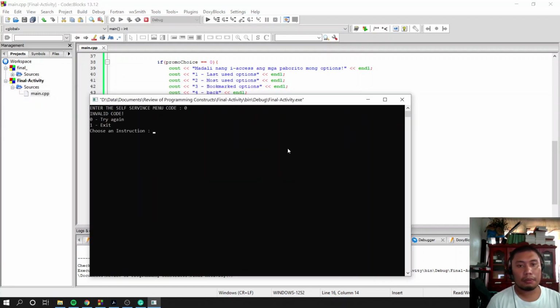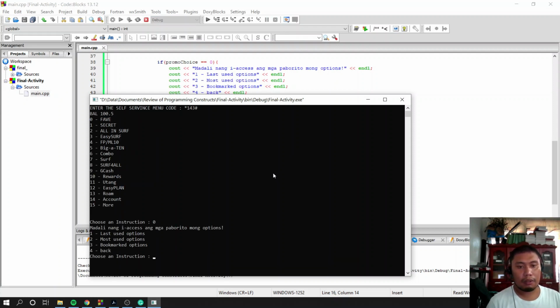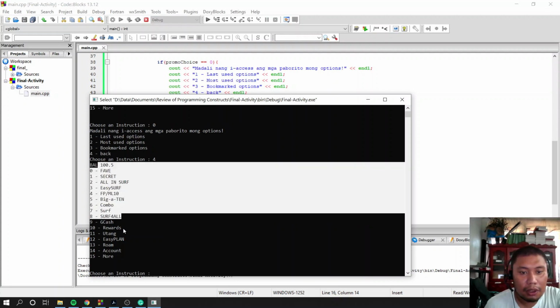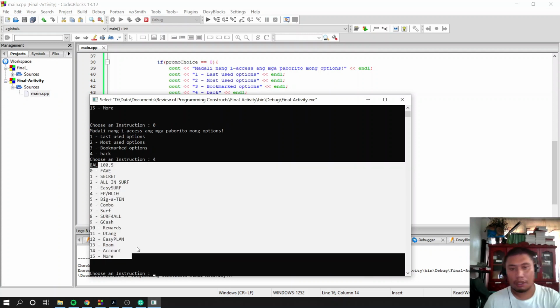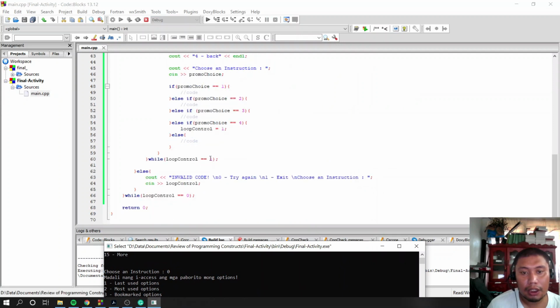Sorry, that is wrong code. So we'll get 0. Asterisk 143. Now, when I want to go back, remember 4. That means when you type 4, it will go back to this one. It will go back to the loop, because the condition is true.